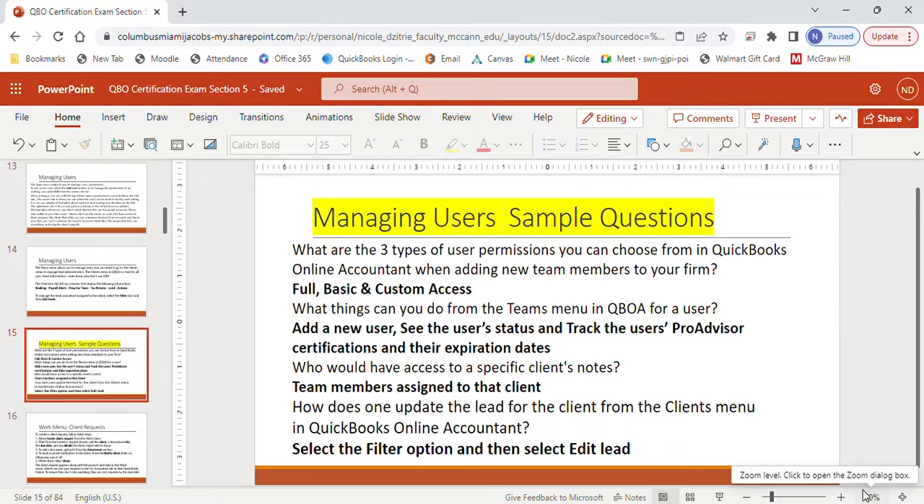What things can you do from the Team menu in QBOA for a user? You can add a new user. You can see the user status and track the user's Pro Advisor certification and their expiration dates. So add a new user, see their status, and then look at their certification and expiration dates.